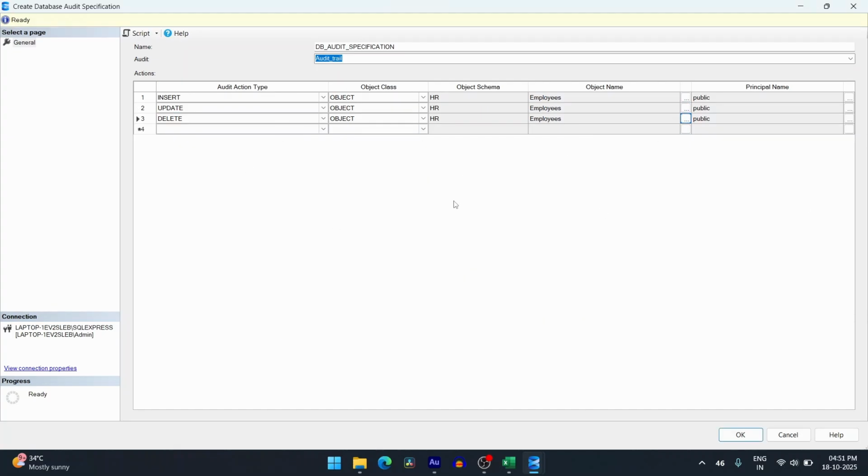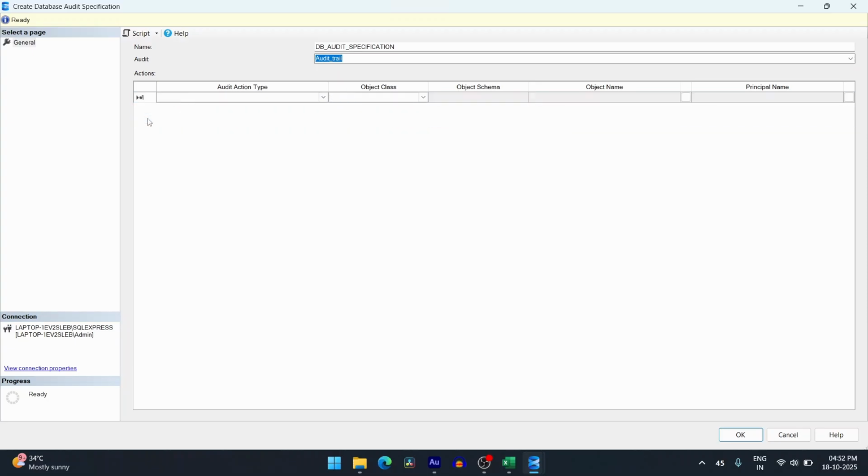Now this is the third scenario which you can see, where the DML commands are configured on employees table forming part of HR schema for all the users, right? So in case of database audit specification, we saw these three scenarios. There is one more scenario which I will come to. Yeah, these are the three scenarios you can see probably. Now to delete this, I will just select all this and press delete.